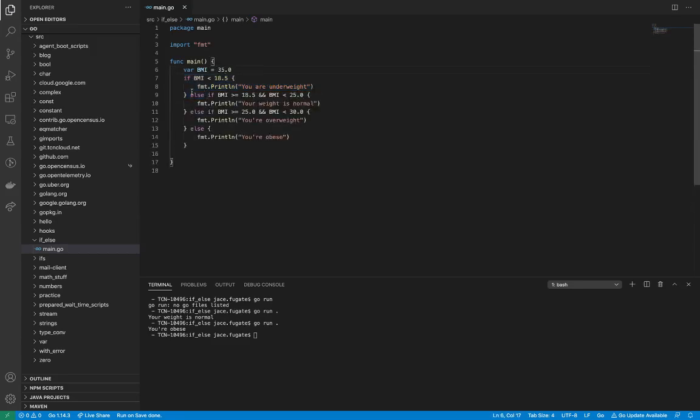Else if chains are great for doing comparisons like this. You can just put in all your conditions in one place. You can add the fall through here at the end. You don't have to have this. You can just get rid of that. If we were to run this, nothing would print out here at the bottom.